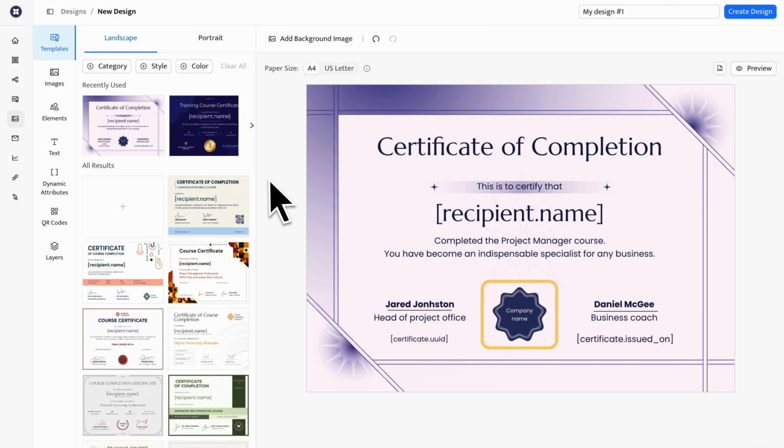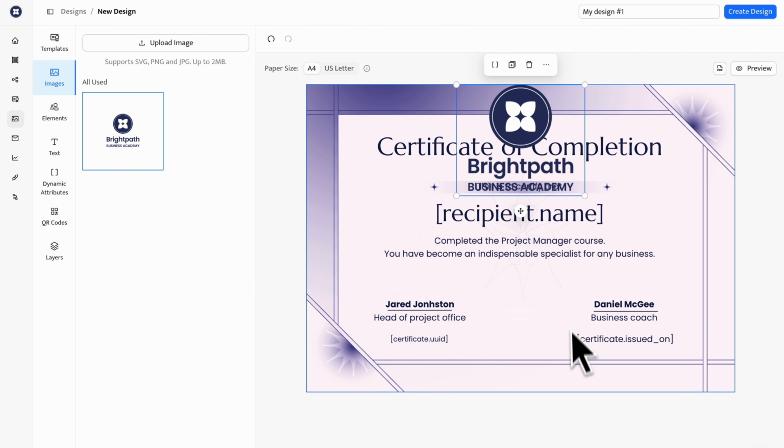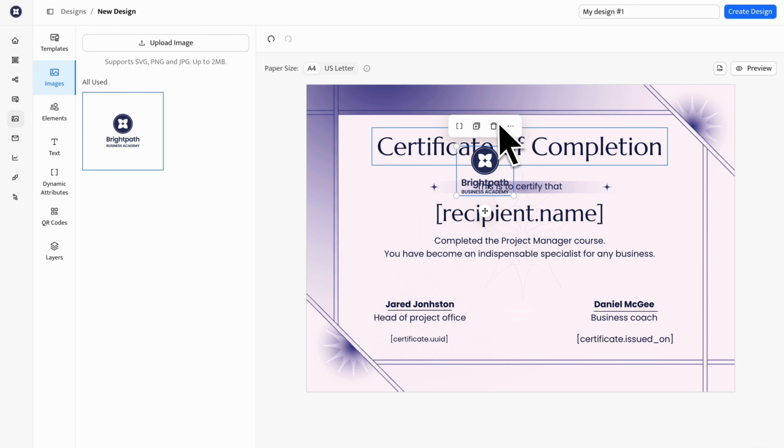And here's where the Certifier magic really begins. You can customize every detail. You can add your company logo, adjust colors and fonts, or even upload instructor signatures. Let's try it out. I'll remove the placeholder logo first. Then go to Images, click Upload Image and drag and drop my actual logo file. Now we'll resize it and place it right here.